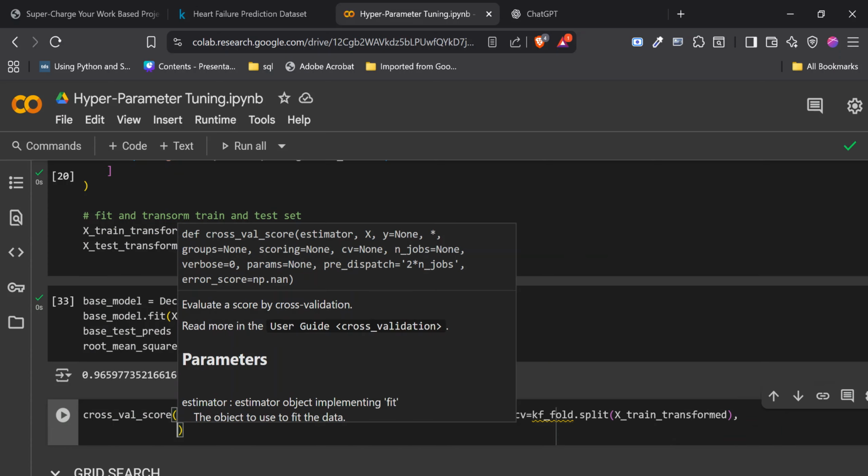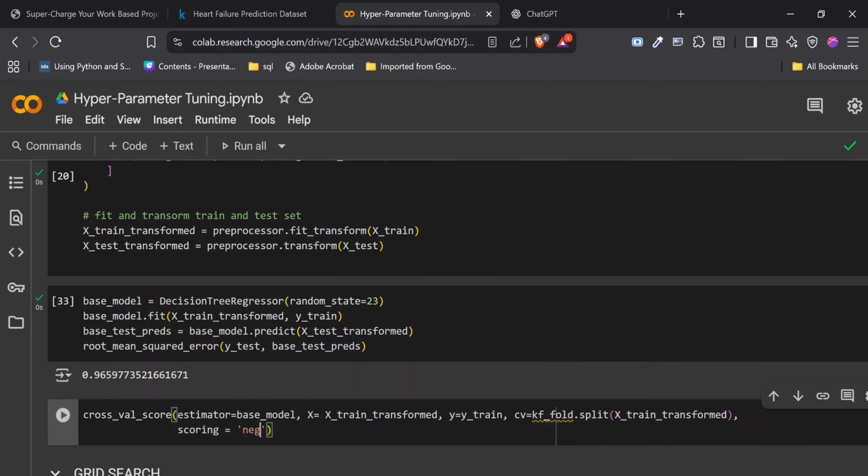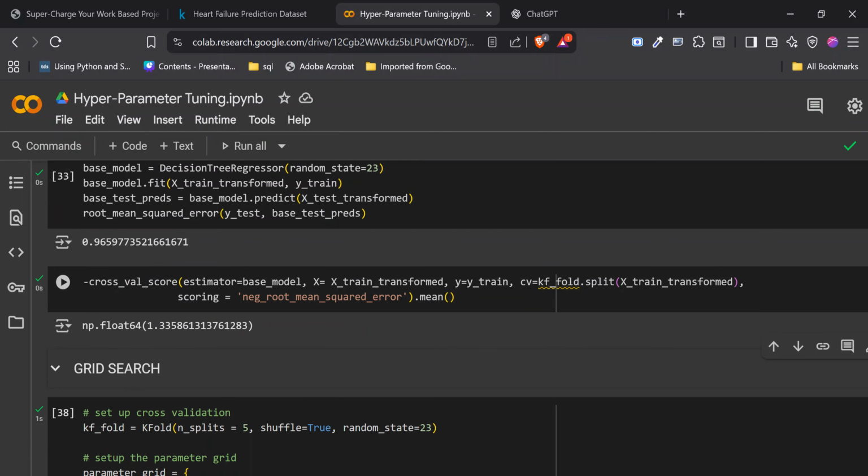Oh, scoring. You see, scoring equals neg. You've seen this in the previous class on cross validation. Negative root mean squared error. So we can just come here and say dot mean, because it's going to return an array. Then we can cancel out that one. Can you see? This is the true value of the RMSE for the base model.